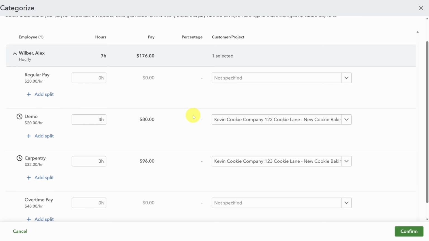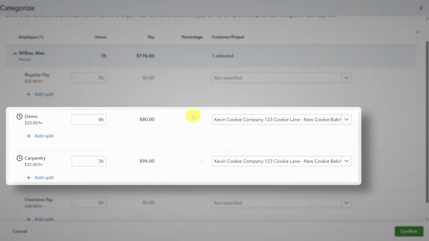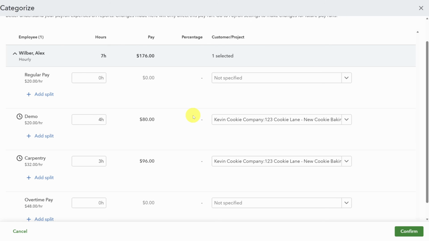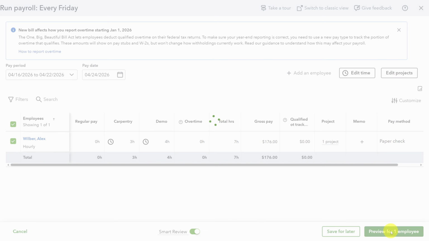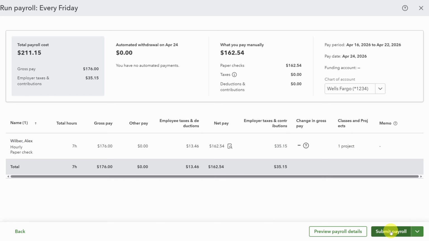This is the construction difference. You're not just paying Alex $176, you're splitting that across multiple work types and potentially different jobs. To continue the process, get out of this screen and then click on Preview Payroll for one employee. Here you can double check that everything looks right, and then when you're ready, click Submit Payroll. Now you'll have to configure your bank account and answer a few tax questions to fully submit payroll. So to learn more about that, check out our full payroll tutorial in the top right.